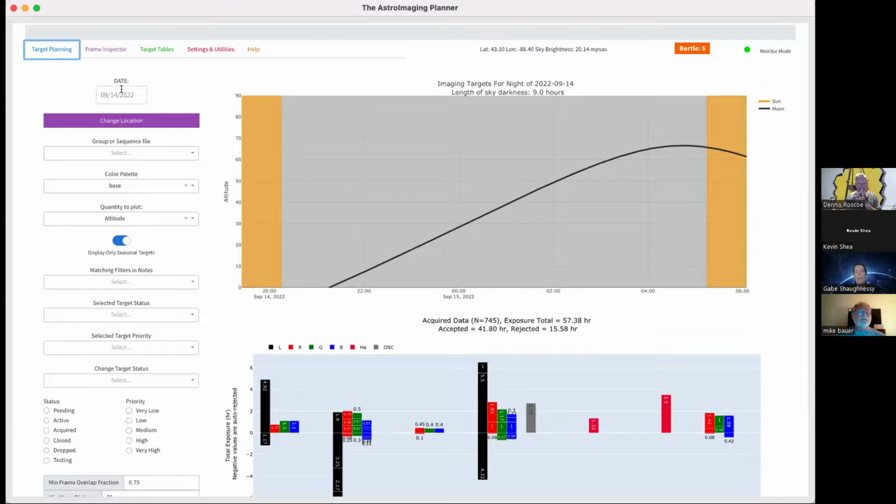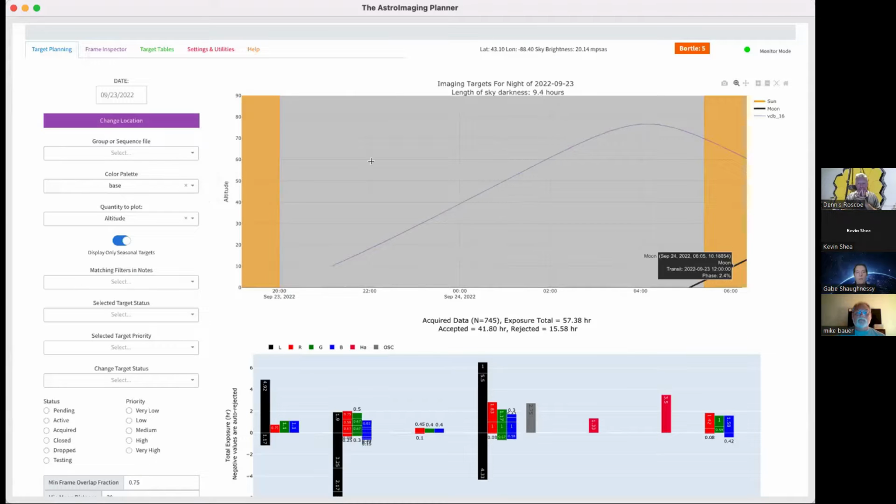You can adjust the date, and this will update accordingly. The moon will be farther along. This is about a week and a half from now. The moon is a slender crescent with a phase of, what, like 2% or something like that. You can see how, as you change the dates, the objects change their arc across the sky.